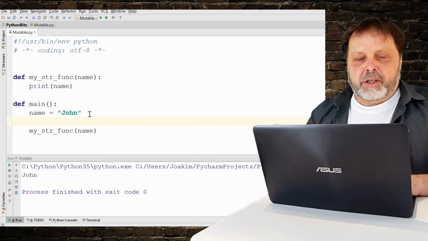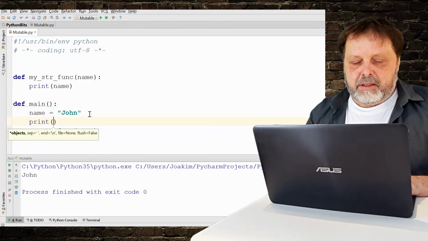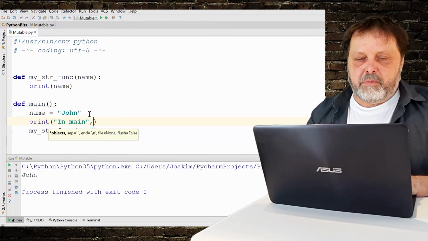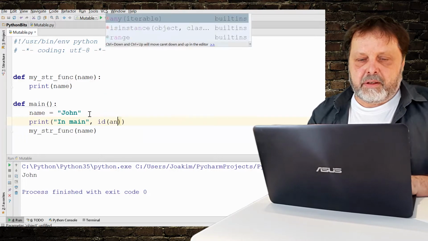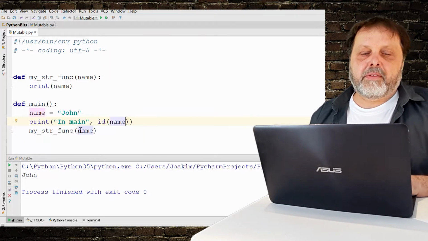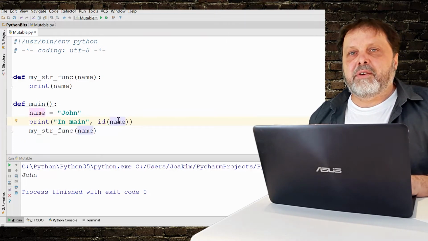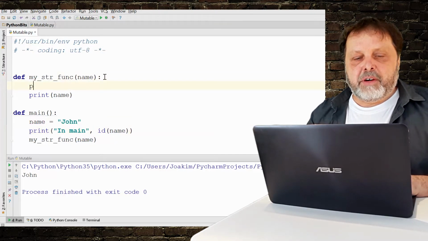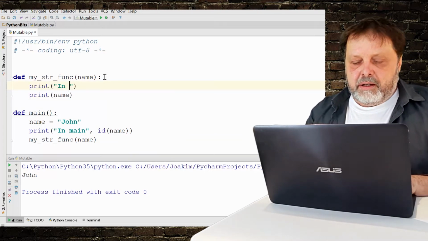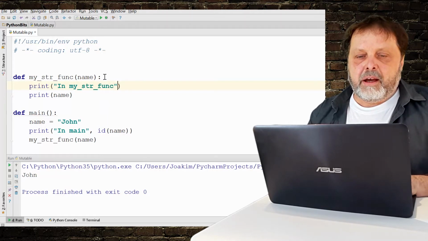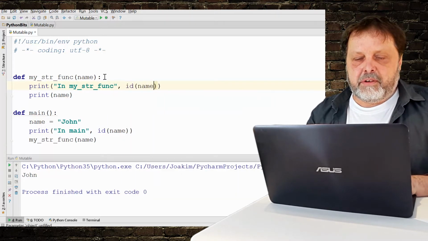So let's print something here. Let's just write "in main", and then we print ID name, like this. So this will print the address where the data for name is stored. And up here in the function, I will do the same thing. I will say "in myStirFunc" and print the ID of name.